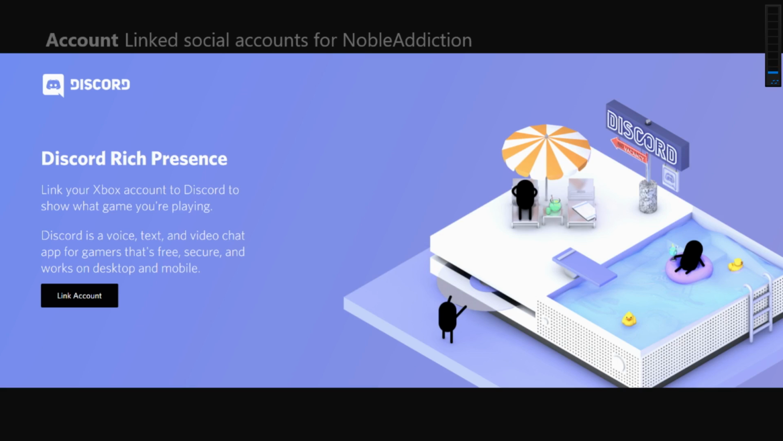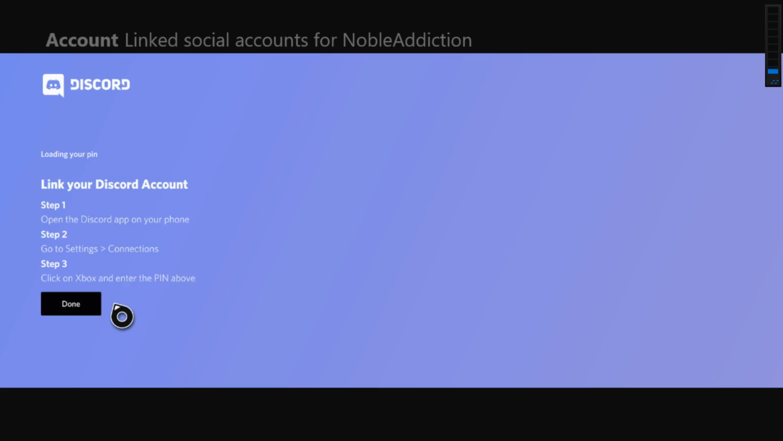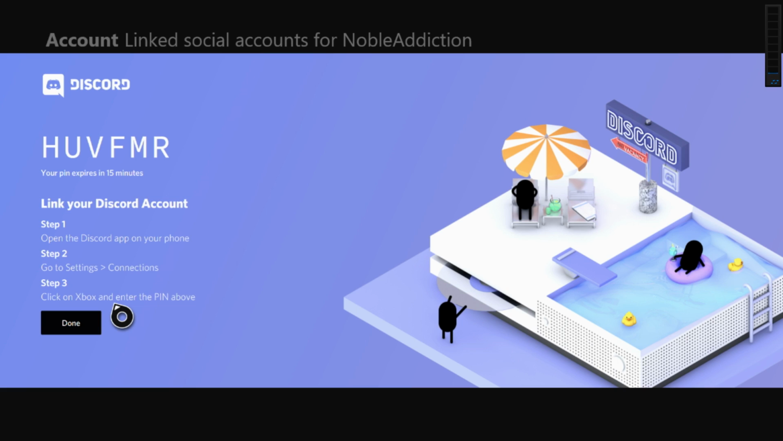That's going to bring you to a splash page. Now it says Discord Rich Presence. Link your Xbox account to Discord to show what games you are playing. Discord is a voice, text, and video chat app for gamers that's free, secure, and works on desktop and mobile. Now as of right now, you can only link this through your mobile device with a PC update coming out later on. So all you gotta do is go ahead and click on link account, and that's going to bring you to this page right here. Now it gives you a code that you need to put into your mobile account.